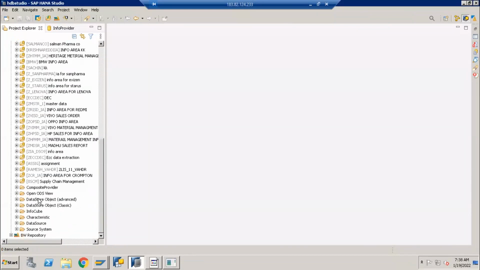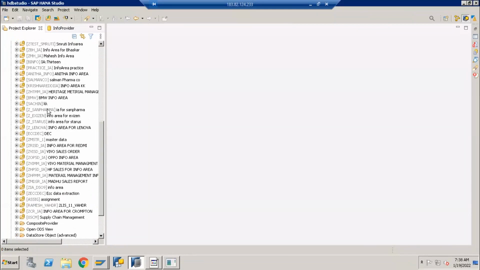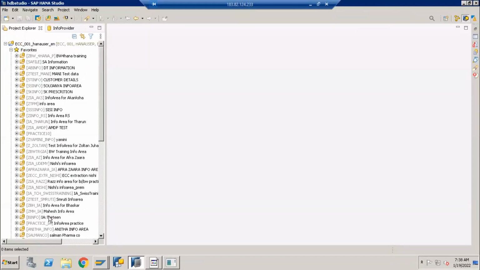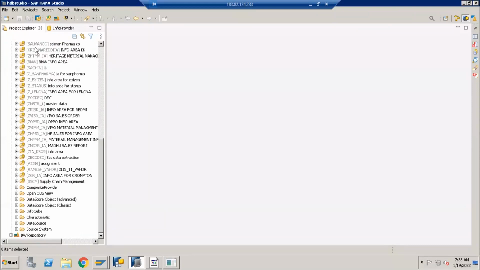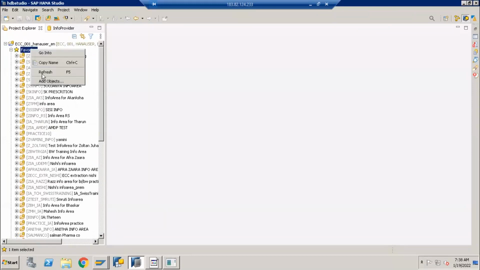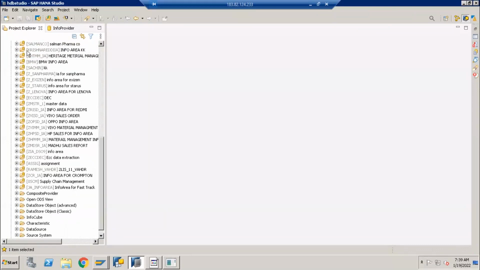Where is my JA underscore info area? Let me refresh it. Yeah, this is the JA info area. If I open it, nothing is there.